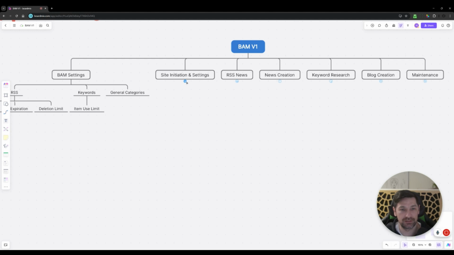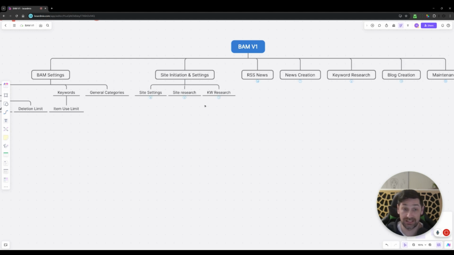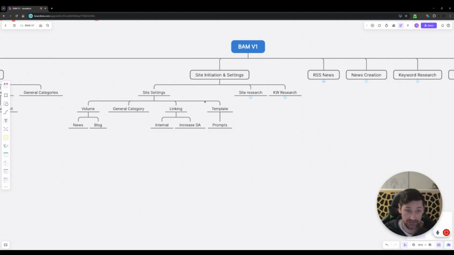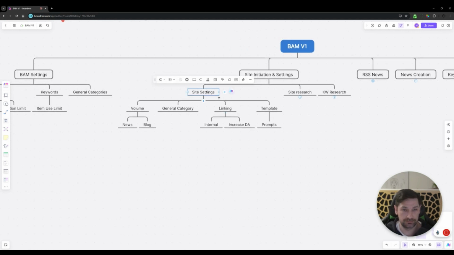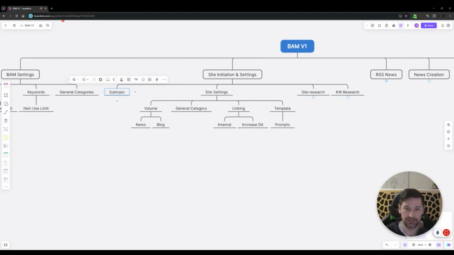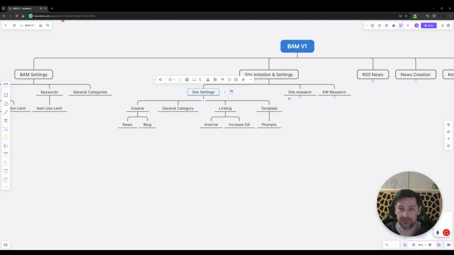Then we have site initiation and settings. So first of all, we have the site settings, or actually, let me just add this here. We have that over here. That is site initiation here. Site settings. When we add a site, we add a volume parameter.